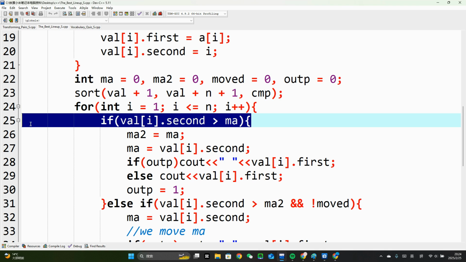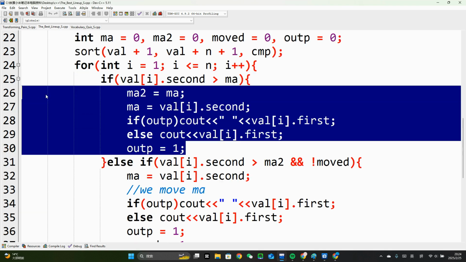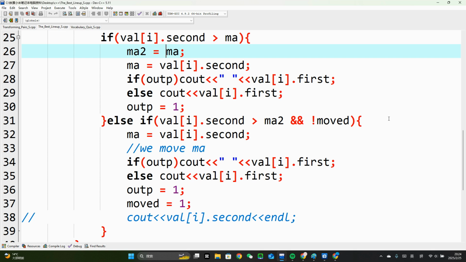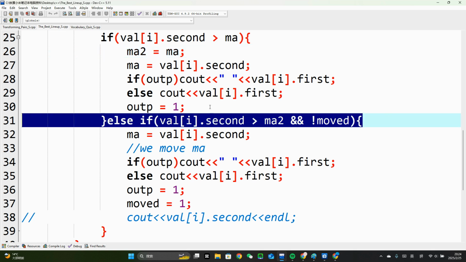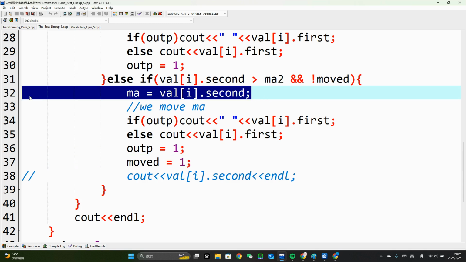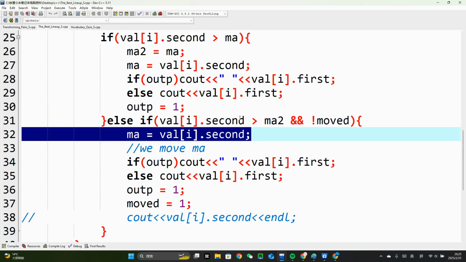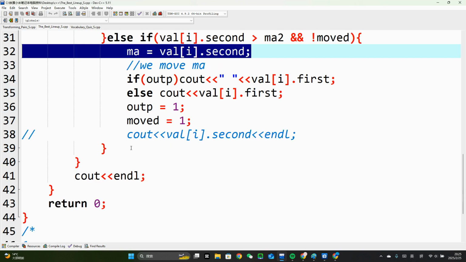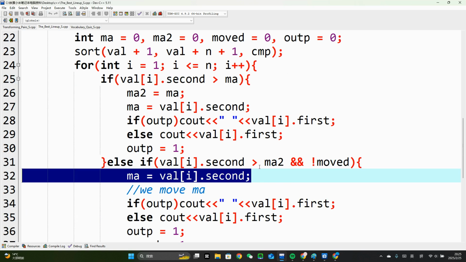So first of all, obviously, if the position is greater than the latest we already chose, we can comfortably add it to the end of everything we chose. However, if it's in between MA2 and less than MA, well then we can use our opportunity to mark moved as 1, and then we renew MA by moving MA back to behind I's current position. However, you notice that if it's both less than MA and MA2, we can't do anything, and we just have to skip this I.